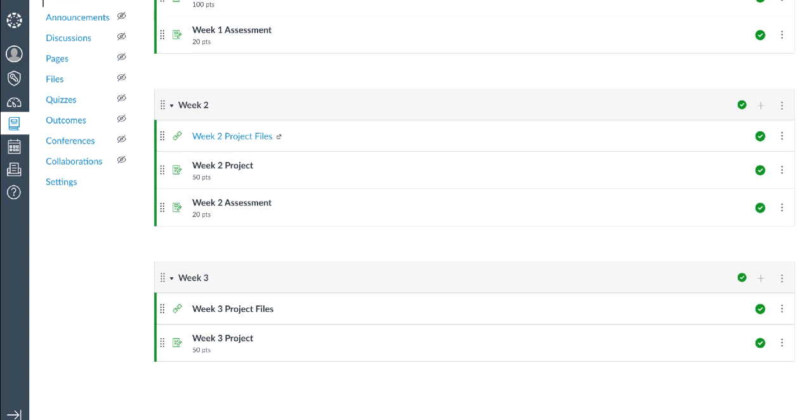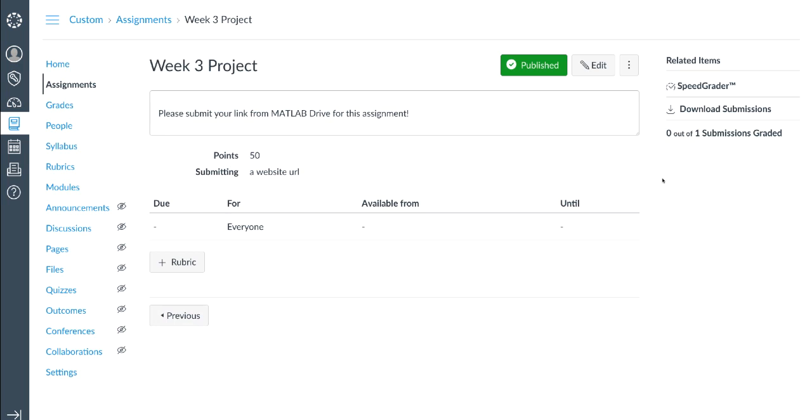Now we'll switch over and log into the LMS as the instructor. I'll navigate to the list of assignments, look at Week 3, and click on the name of the Week 3 project. On this page, you'll now see on the right side that there's a new submission that has not yet been graded. I'm going to click on the SpeedGrader link for this assignment, and that's a manual grading tool provided by the Canvas LMS.